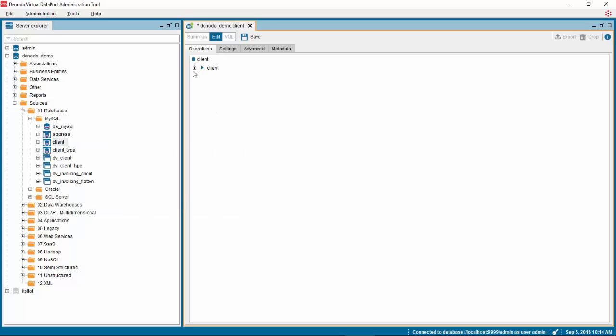In the Operations tab, when you expand Client, you will see the different operations for your web service listed below. For this particular SOAP web service, we will only maintain the operation getClient by client ID. So select the remaining operations, right-click, and select Drop.